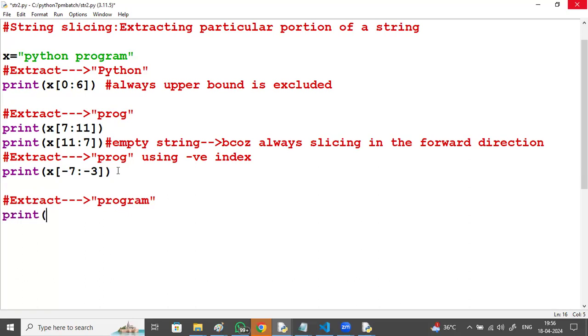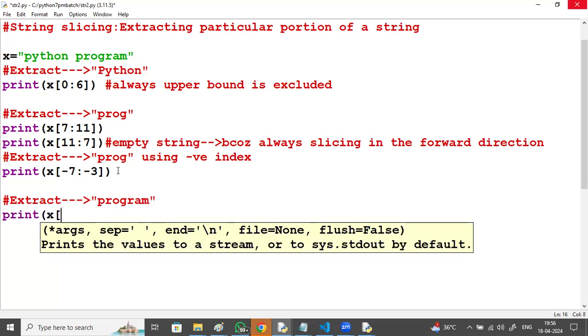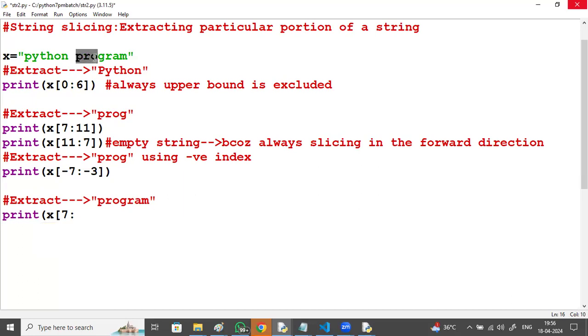Print x of 7 to, you want 8, 9, 10, 11, 12, 13. If I give 13, m will be excluded. So can I give 14? The 14 index is not available, but still 14 can be considered because it is excluded. It is not included, right? 7 to 14.